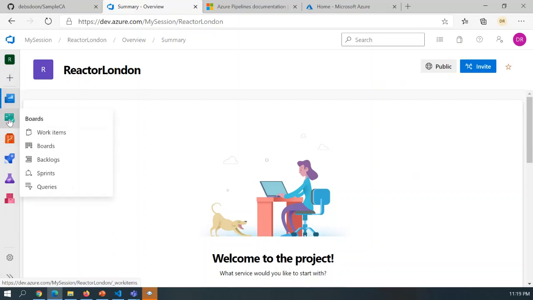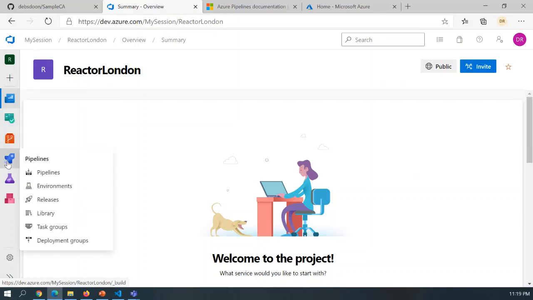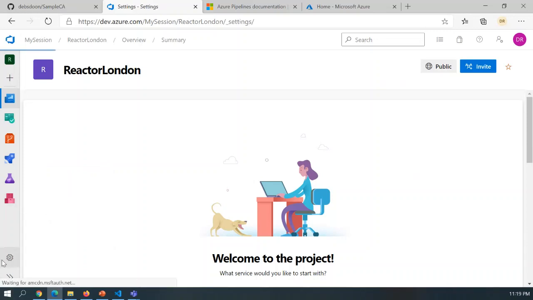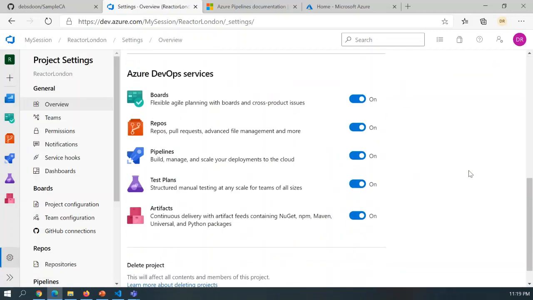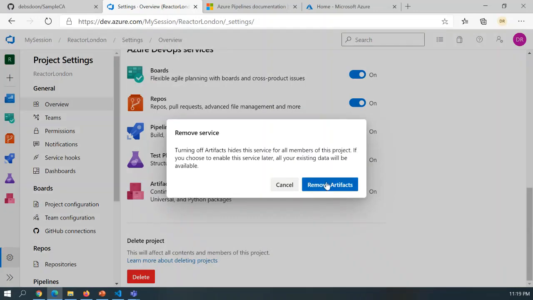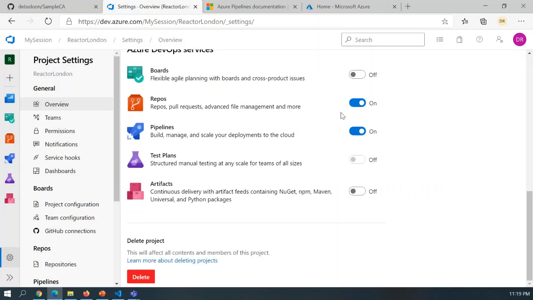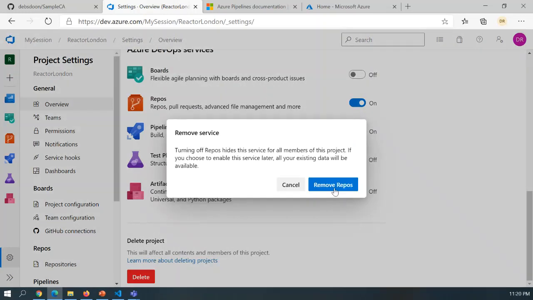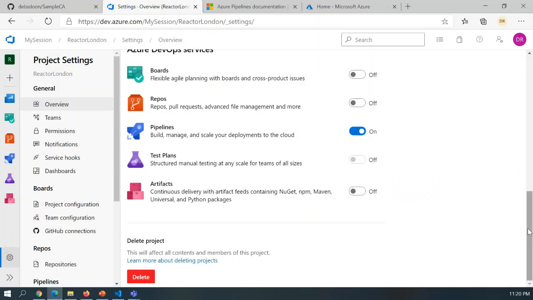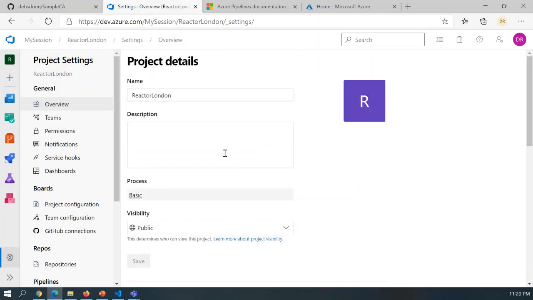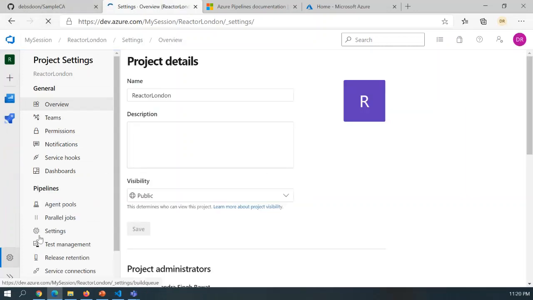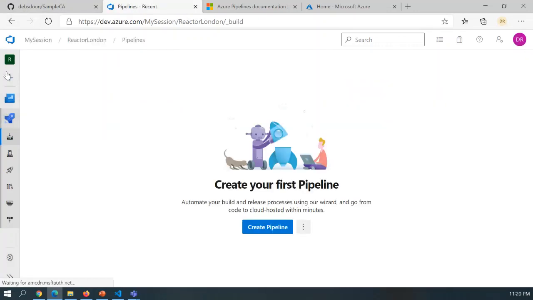all these tools which I talked about. So this is boards, this is repos, this is pipelines, test plans, and artifacts. So I'll quickly go to settings and remove the other things, just to avoid any confusion. Whenever I see a lot of icons on my screen, I get confused, if it is not required. So I'll just keep the pipelines in the project. I can do many other settings, but right now I don't want to focus there. Okay. So here now we just have pipelines.